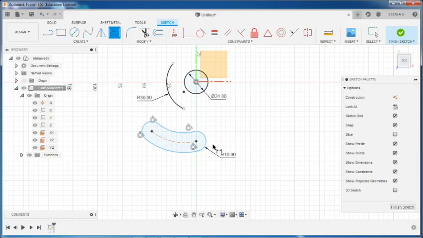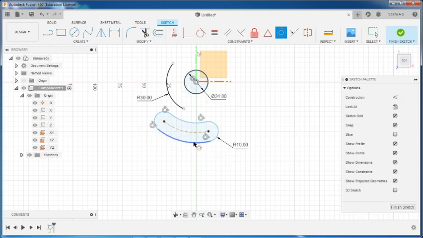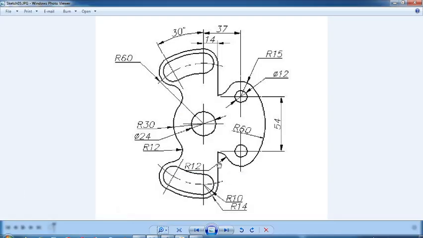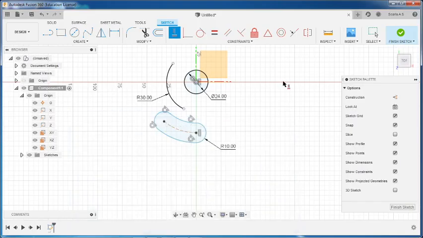What you can do is you can give this distance. This arc and this center point is common, that is concentric. You can give concentric, select this arc and this circle, and then horizontal vertical, select this point and this point, you can make it horizontal vertical. Then here it is given R60, so we will do dimensioning in the same way how it is given in your drawing.